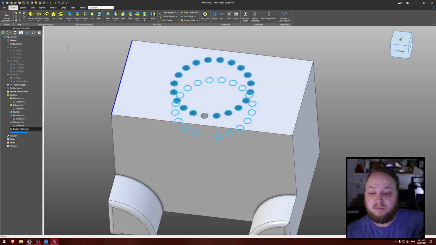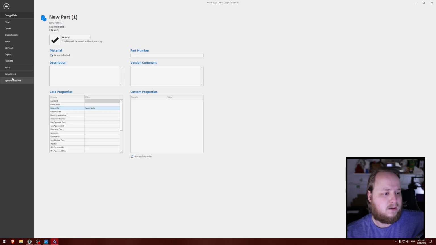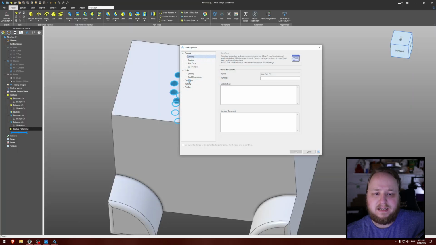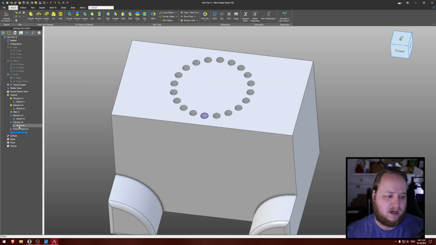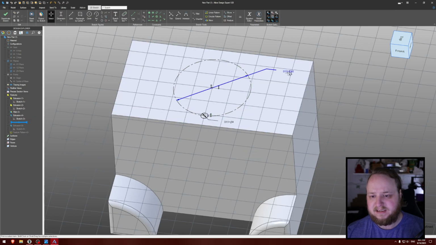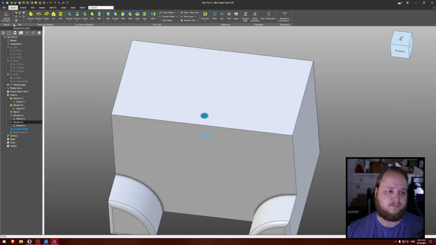So it's actually under Properties. If you go File, Properties, and then Dimension, Show Equations. And that is going to show and hide this D10, the dimension markers.